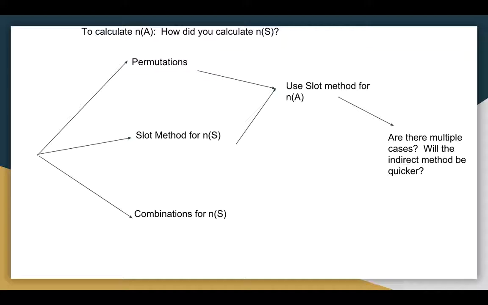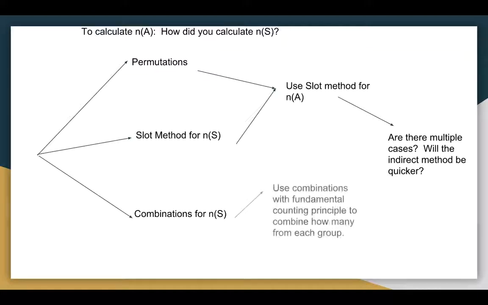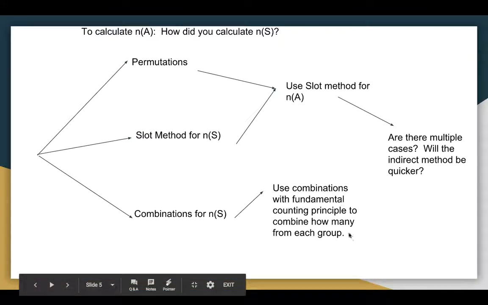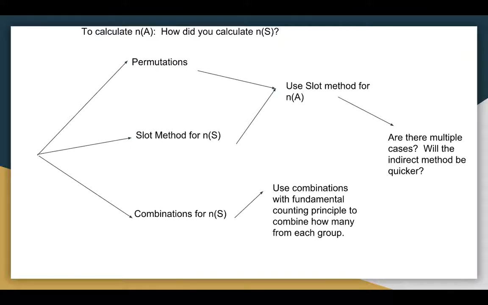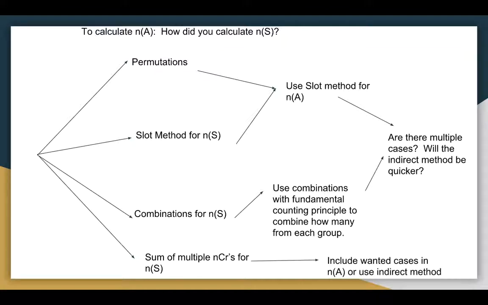And if you used combinations for n(S), then you're going to use combinations for n(A), but you're probably going to use the fundamental counting principle. That'll go back to the cards question of the probability of 3 5s. And then always ask the question, are there multiple cases? Will the indirect method be quicker? If you used a sum of multiple nCr's for n(S), then you're going to use just the wanted cases for n(A), or you could use the indirect method.